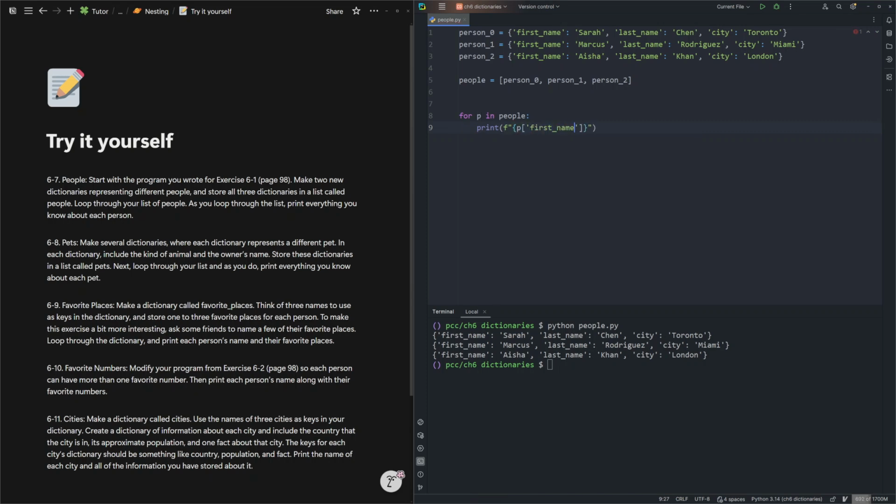First name, and let's do last name, p, last name, and finally p, city. Now let's run our code and see. Python people.py, Sarah Chan Toronto. Now I think I added an extra space here.